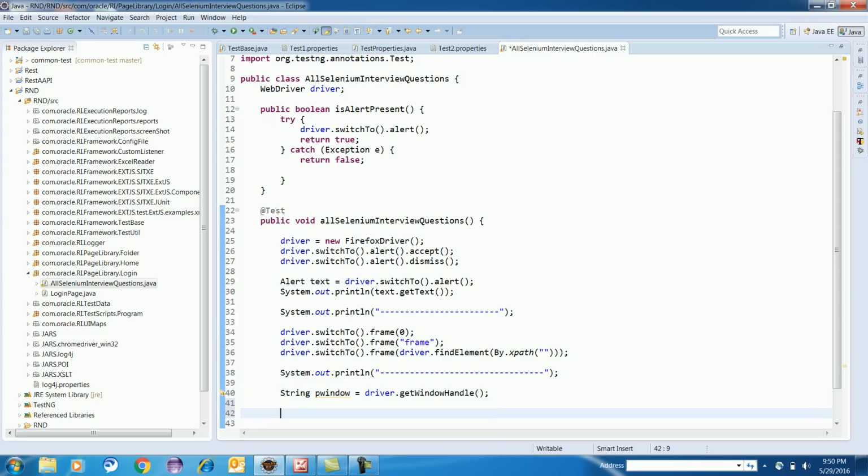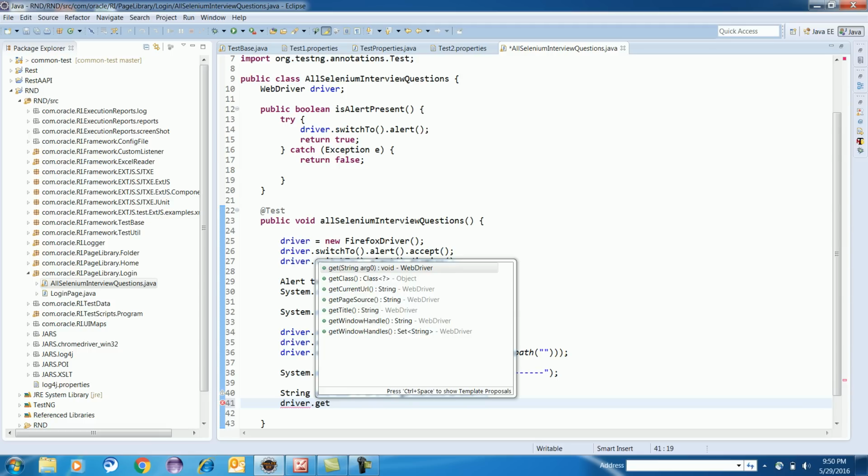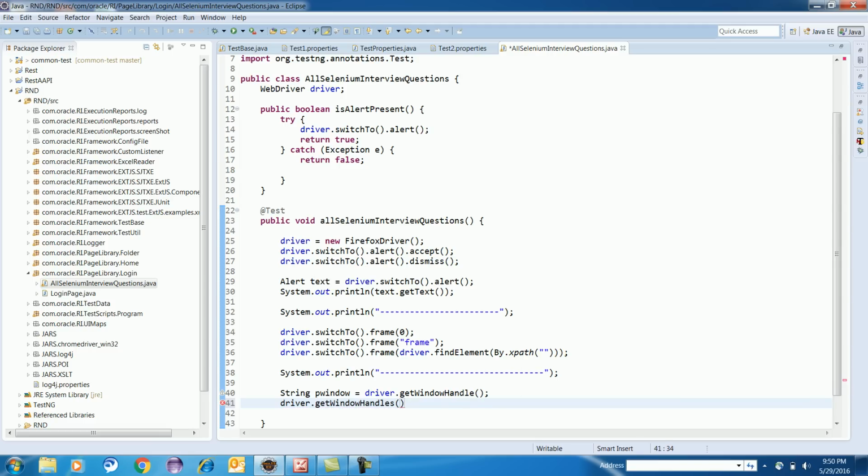Now you have one more method available, called driver dot getWindowHandles. This will give you all the windows open on the UI, and basically this will give you a set of strings. So getWindowHandles will give you all the windows opened on the UI. Let's say it has 4 windows, it will give you the 4 windows.